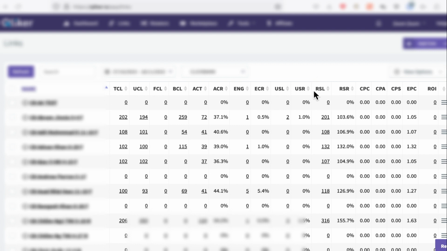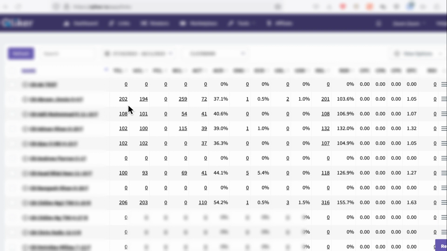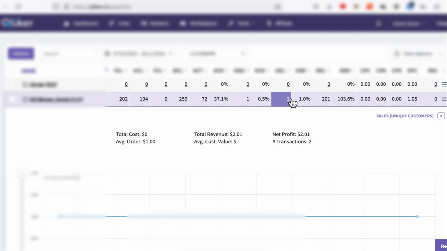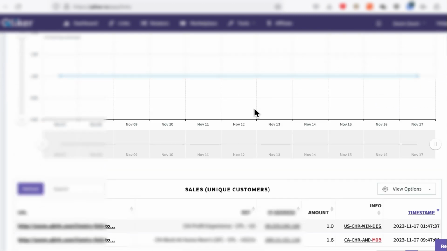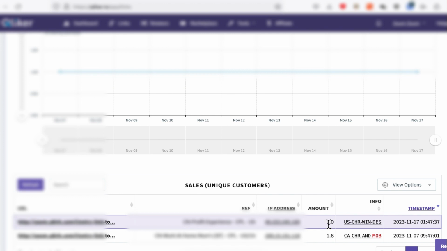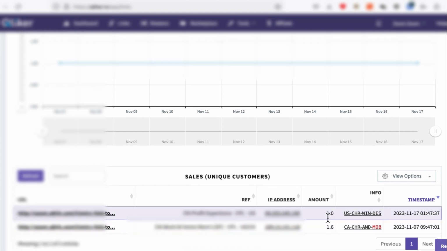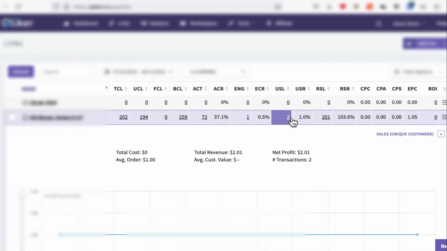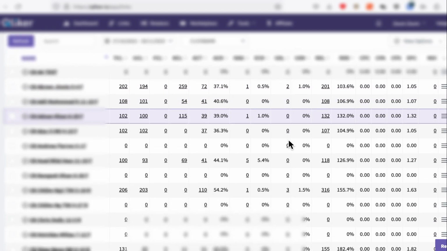So using sales tracking, I can easily see which of my ClickBank partners gave me how many sales. So I can see that this partner gave me around 200 clicks, and out of those clicks, I made $2 in sales in total. So one sale was $1, another one was $1.60. And there are some better results.